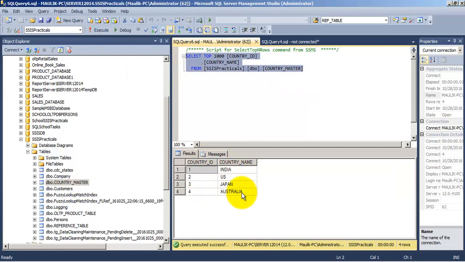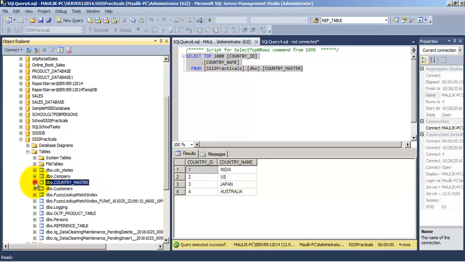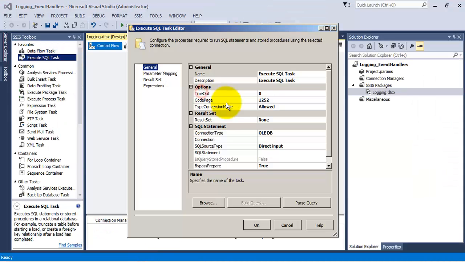So as you can see, there are 4 records with country ID and country name. So this is the structure of the table: country ID and country name. So it's a very simple table. Now let's provide a database connection to this Execute SQL Task.